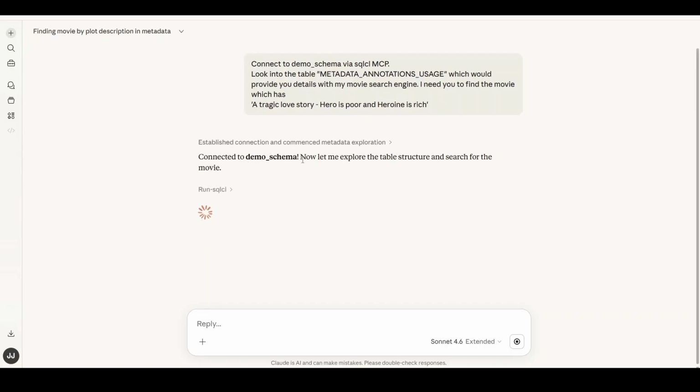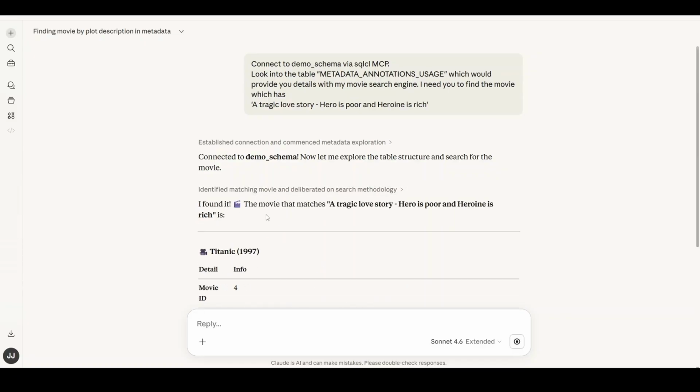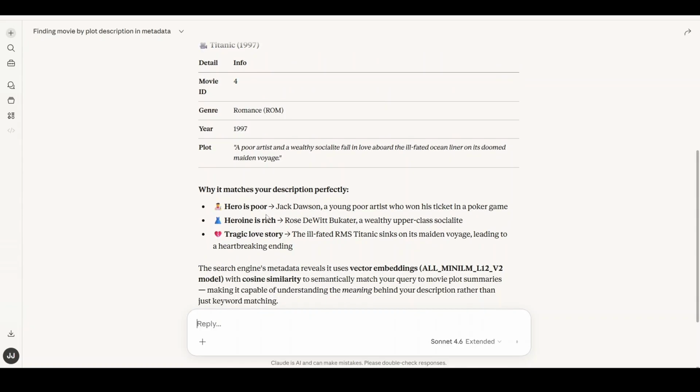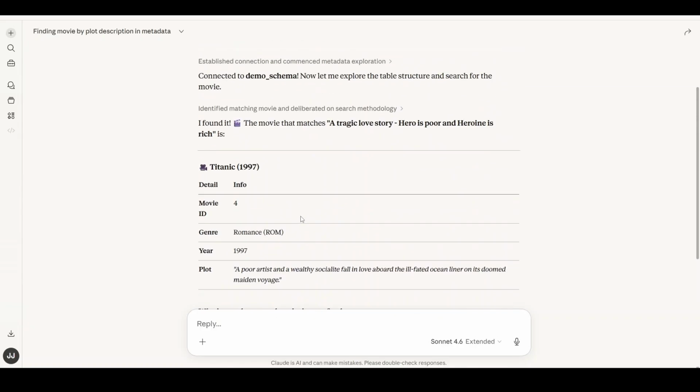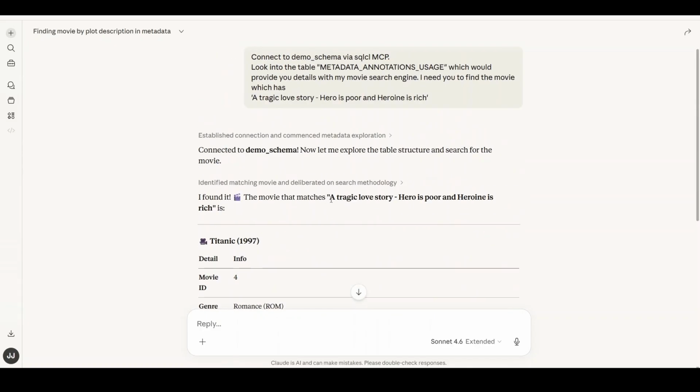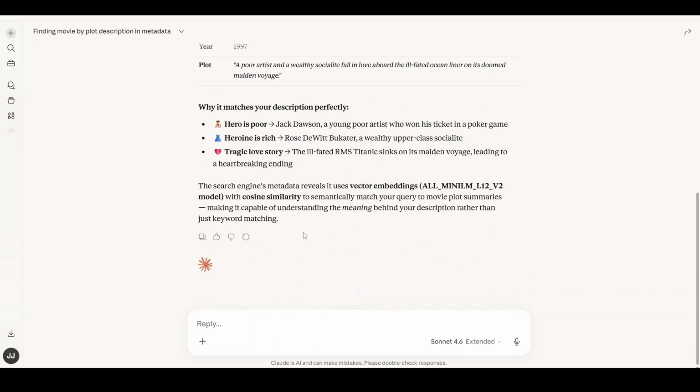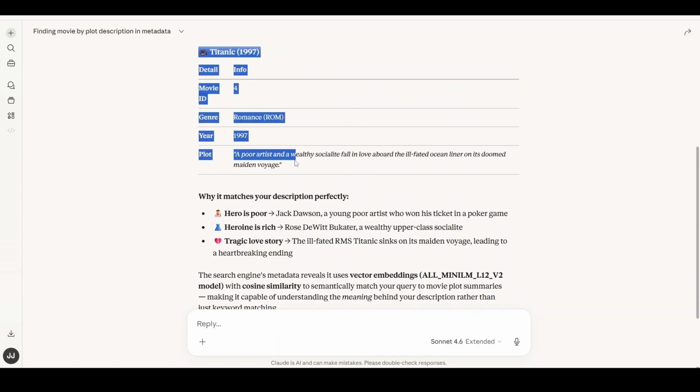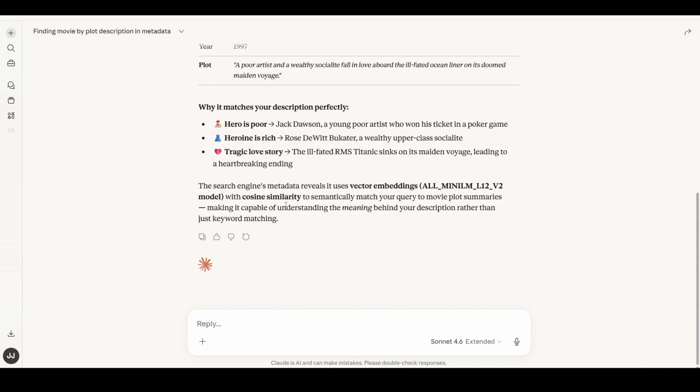So it has connected to the demo schema now. It has identified the database structure and the vector fetch methodology, because I have stored the metadata of the movies in vector. Here we can see that it has found the movie's name. I provided the query like the tragic love story where the hero is poor and the heroine is rich, and with that, it is able to retrieve the values in a much better way. Moreover, it is also able to identify how the vector embeddings are being used and things like that.